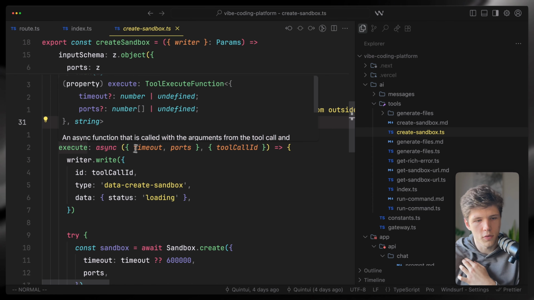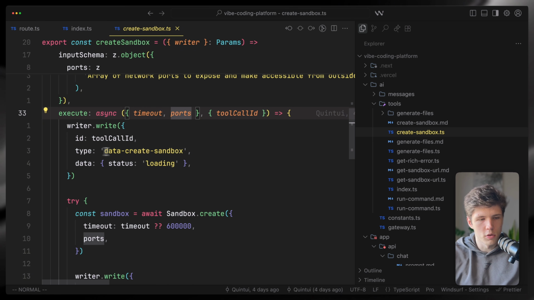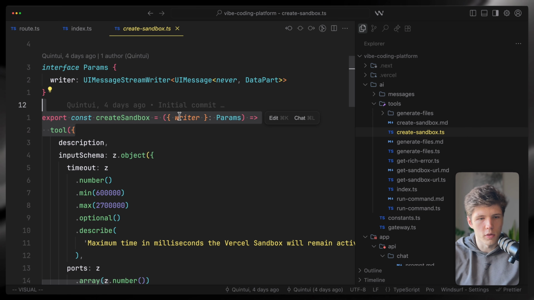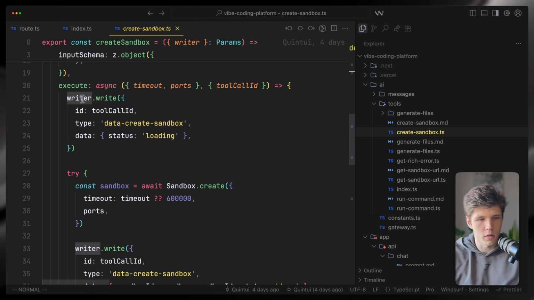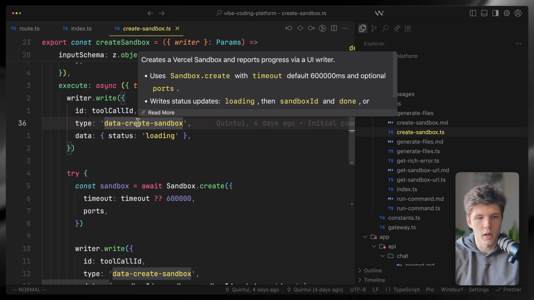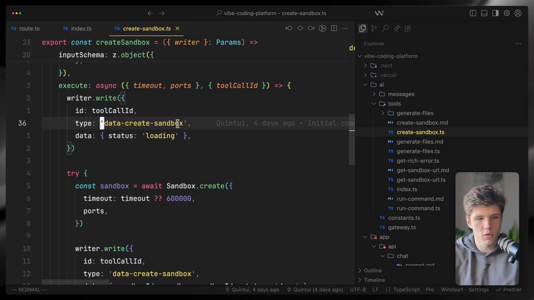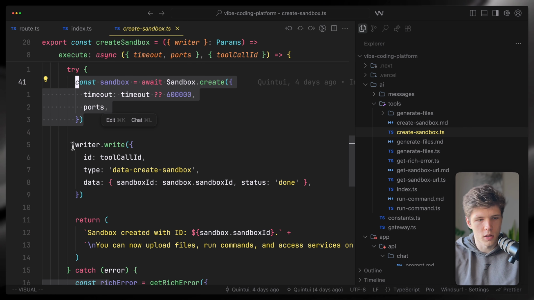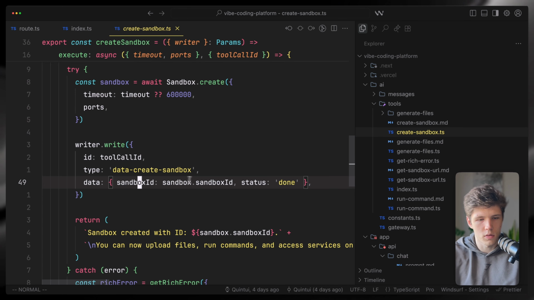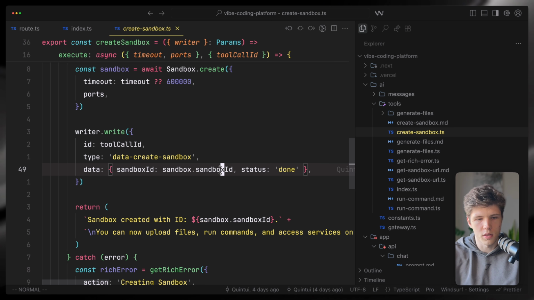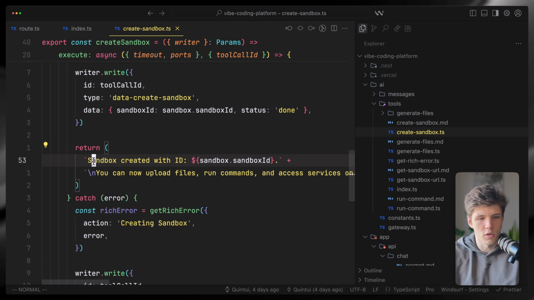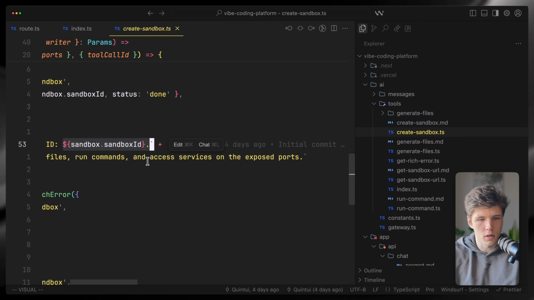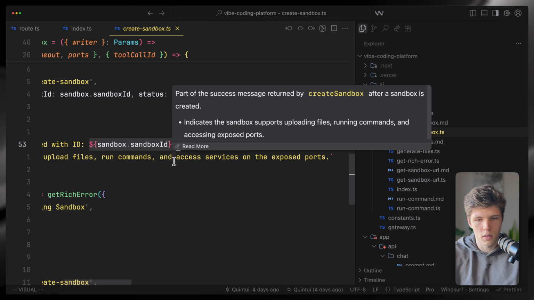Then we're specifying execute function where we're getting the timeout and ports. Here you will notice that we're calling writer, the thing that we've passed into our function. We're calling writer write, and here we're specifying custom data type, which is data create sandbox, and we're specifying status loading. Then we're just creating a sandbox as I showed you, and specifying in the writer again that sandbox was created, and we're returning the sandbox ID back to the front end. And we're returning to AI this sandbox, and we are saying that it was created with ID, and now you can upload files, run commands, and access services on the exposed ports.